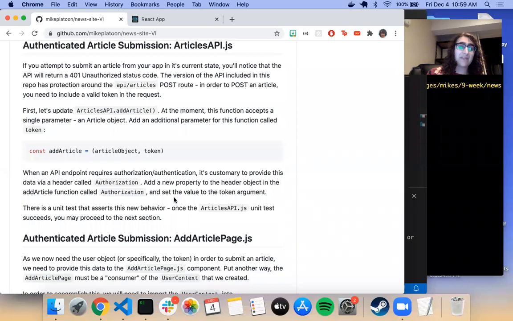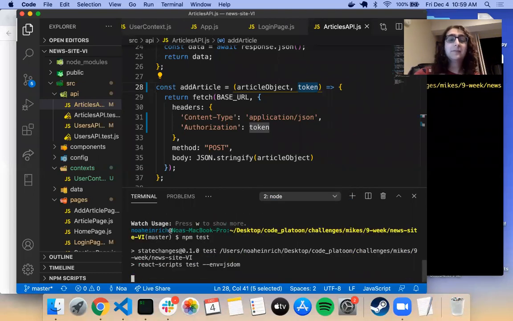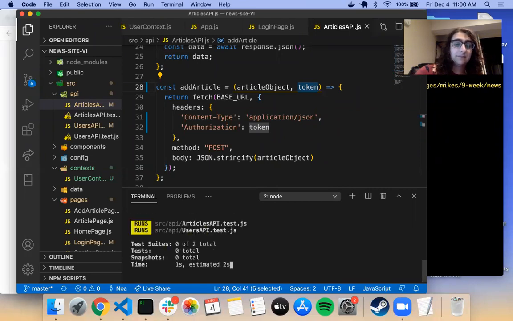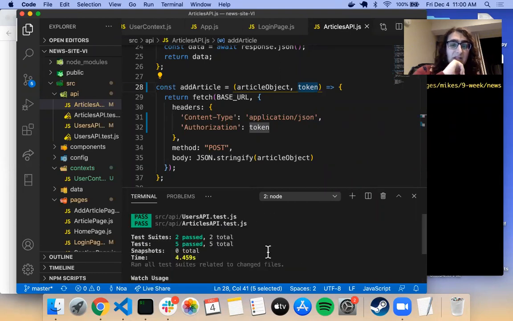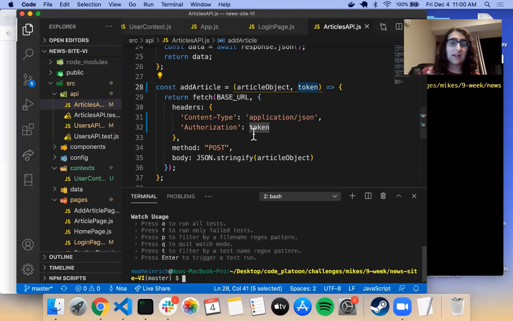And now it says here we have a unit test to check that this new behavior works. So I'm going to run npm test again. And all of our tests passed. So now addArticle works as it should because it will now take a user token that it'll send up as authorization in the headers to let us know that this is an authenticated user.